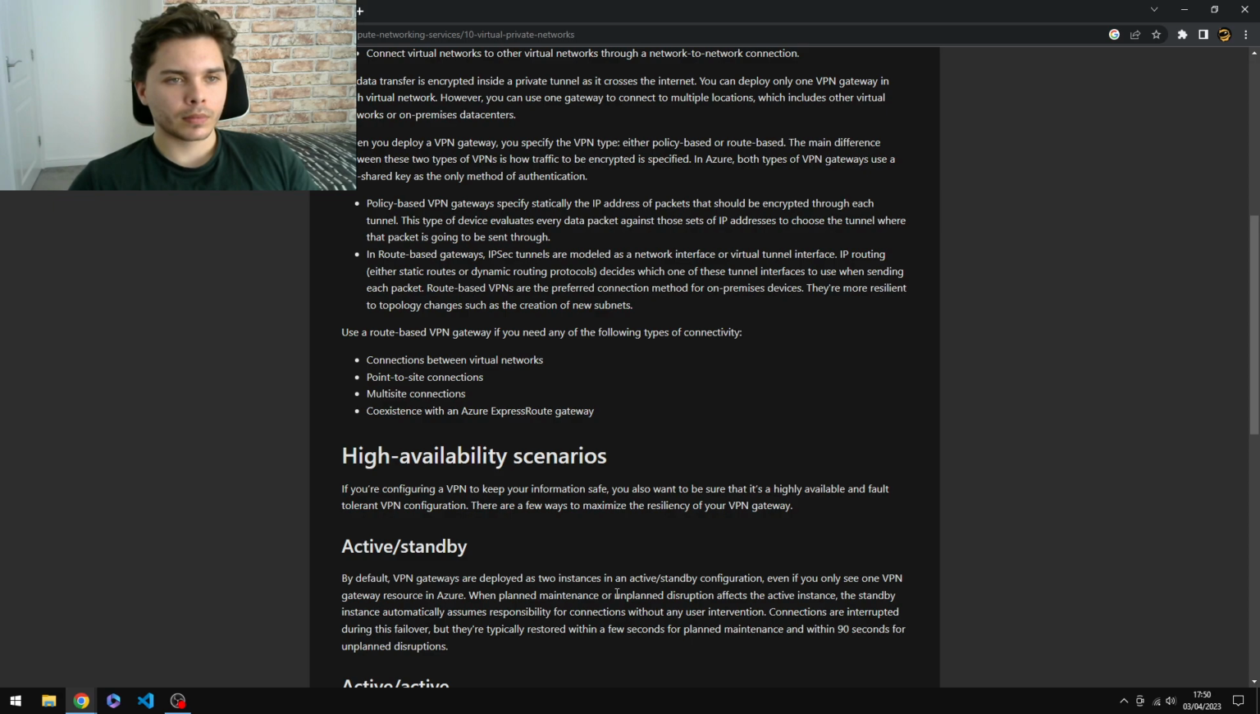In route-based gateways, IPsec tunnels are modeled as a network interface or virtual tunnel interface. IP routing, either static routes or dynamic routing protocols, decides which one of these tunnel interfaces to use when sending each packet. Route-based VPNs are the preferred connection method for on-premises devices. They are more resilient to topology changes such as the creation of new subnets.